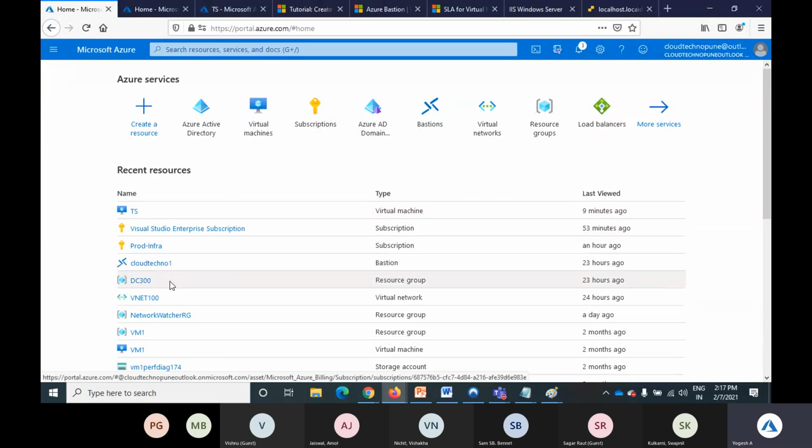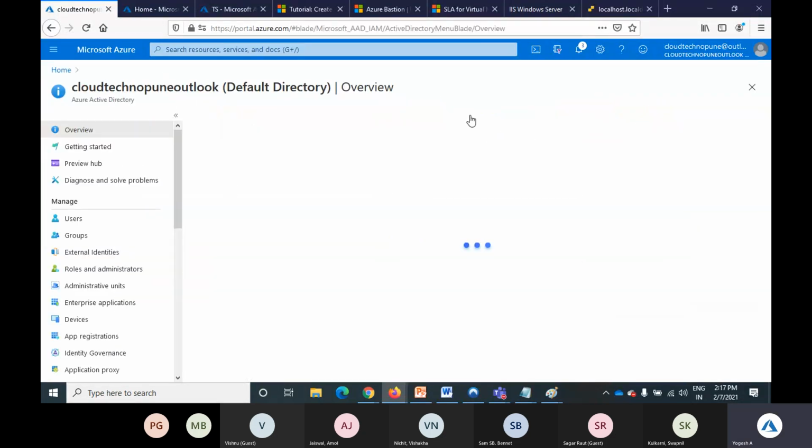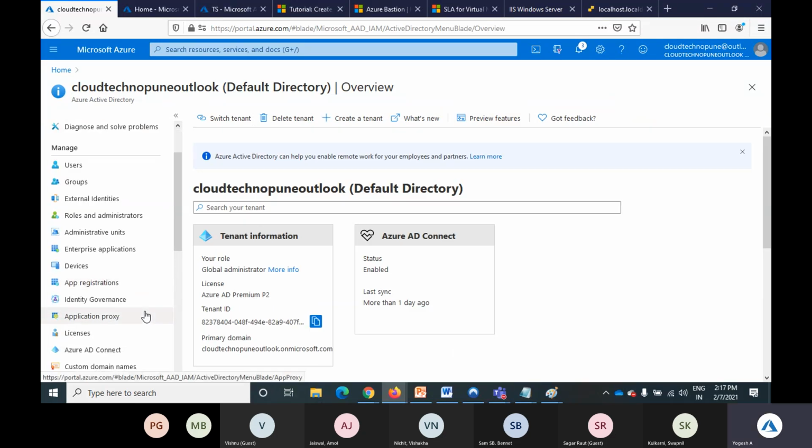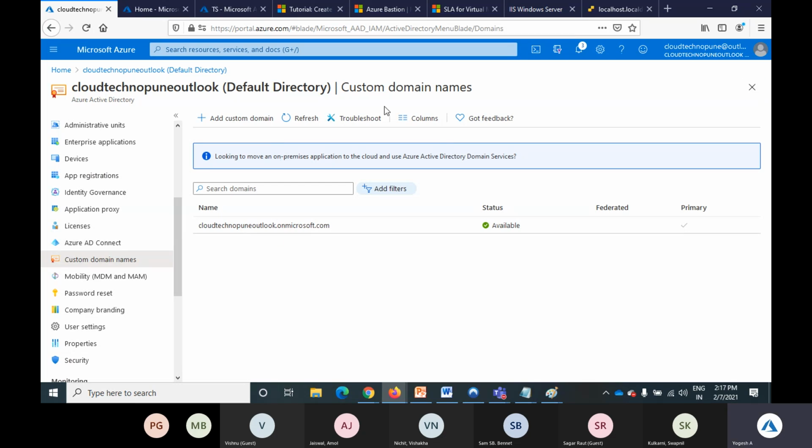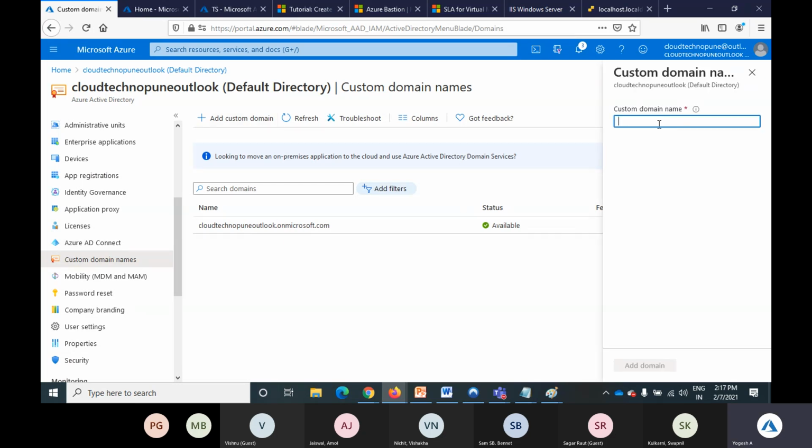Now, in our scenario, we have Azure Active Directory. Go to Custom domain names, and we need to add a custom domain name, which is cloudtechno.co.in. If you are using the Office 365 product in your office, just try to log in to the Azure portal and go to Custom domain names. You will get all the domains added under your Azure account. You can cross-check.